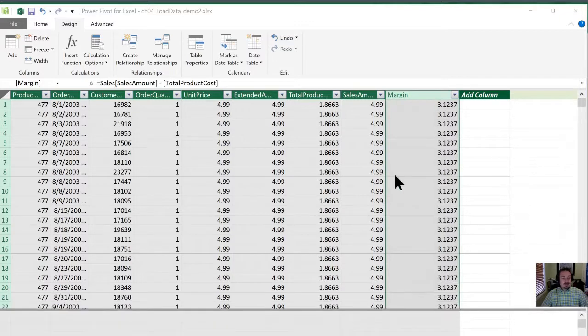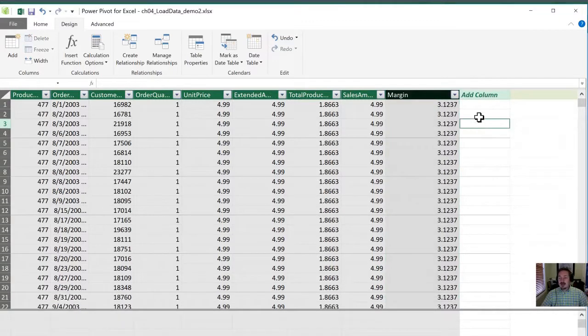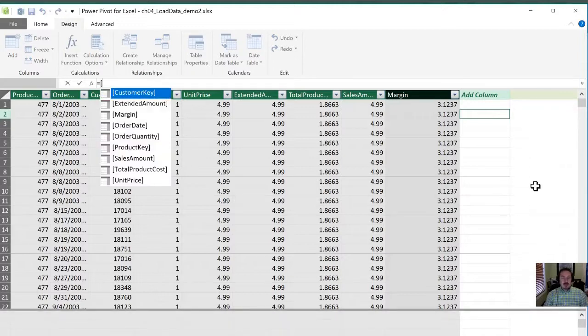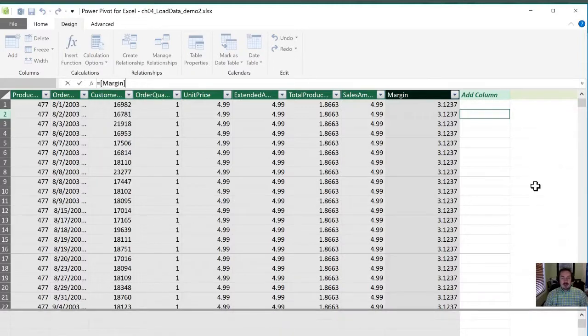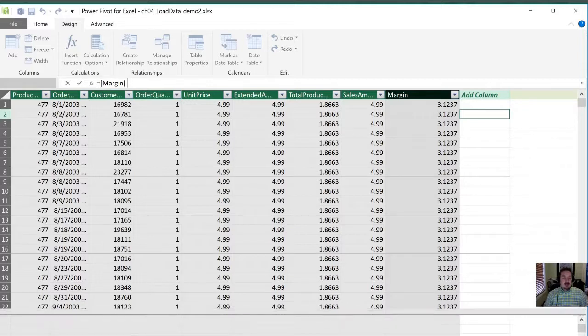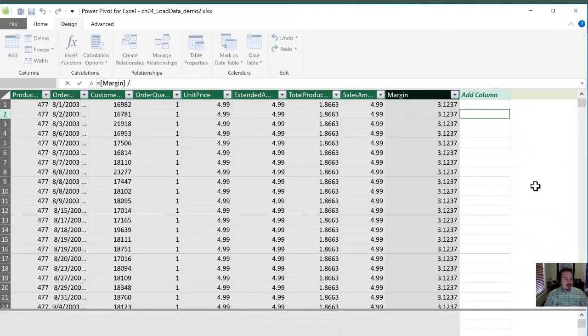So let's reference this new column in a calculation. Again, we can click in any cell, and what we'll do here is calculate the margin percentage. In order to do that, I'm just going to use my keyboard to enter these in. I'm going to hit equals, use my square bracket, and type margin. I've tabbed now to bring that into the formula bar.